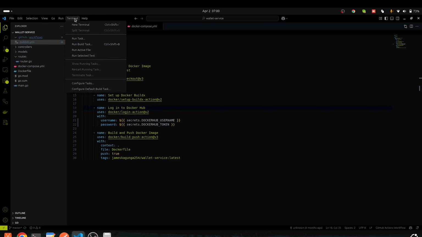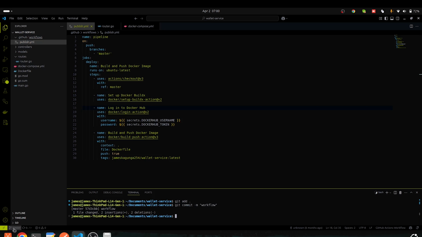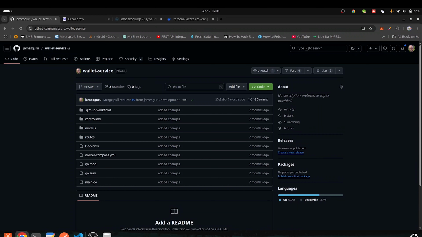So what I need to do is come up here and push this code. I'm going to do git add, and then git commit. I'm going to commit this code with a message like workflow, something of the sort. And because you can see we are in the master branch, I'm going to push. So git push, and let me push now. You can see that I have pushed the code.